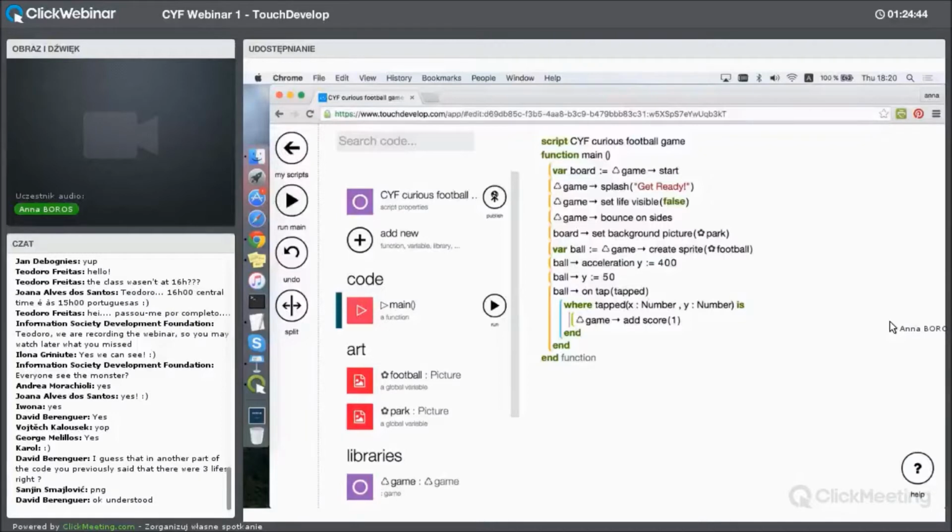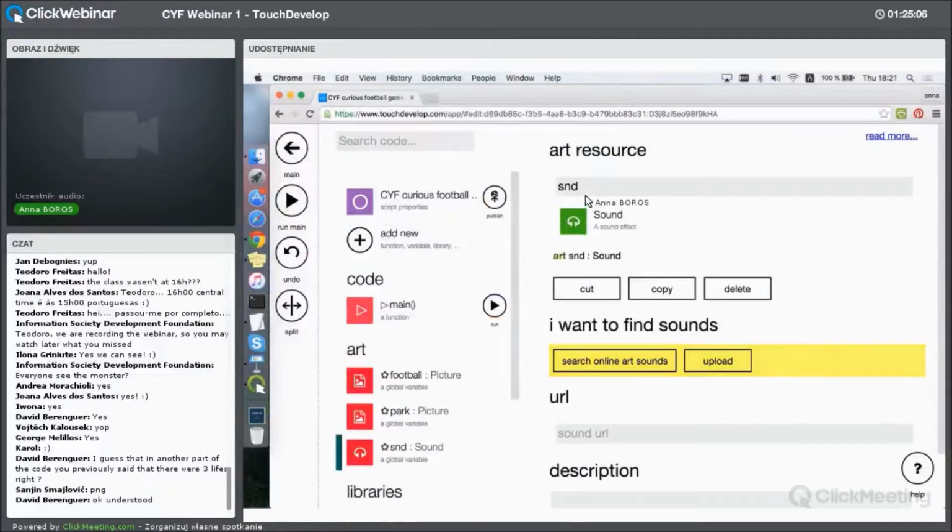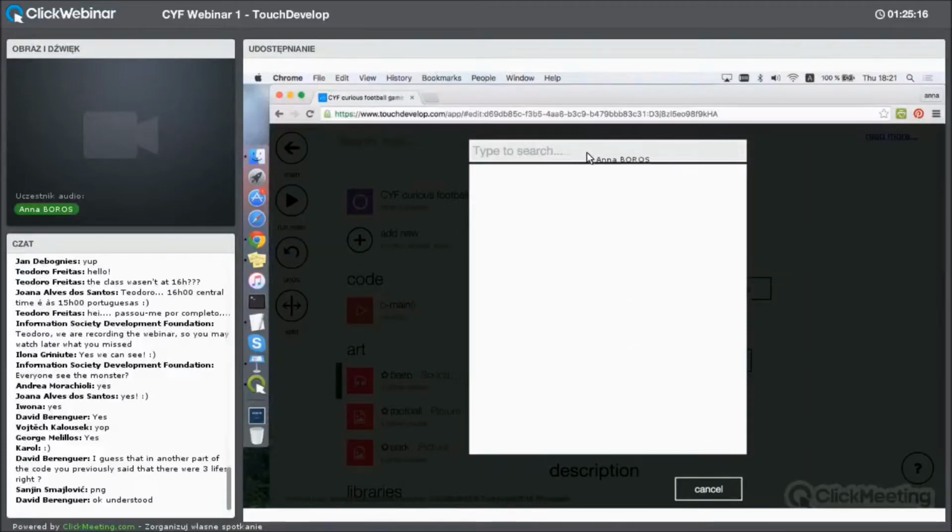What I also want is I want the game to play a sound. For the game to play a sound, I have to teach my game what the sound is. My game already knows what the pictures are, but has no idea of sound. So I will add a new sound object. Sound resource. I clicked on add, and I have sound resource here. And I will call it beep. And search for a beep.